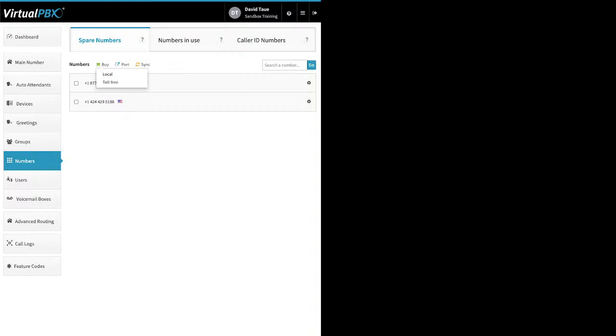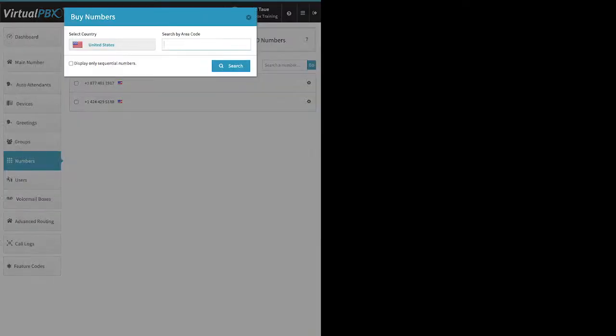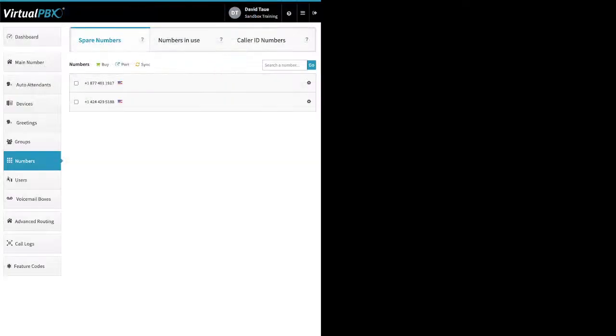Now I can buy numbers here under spare numbers. Local or toll free, it's the same process. It just adds them both here as spare numbers instead of directly to where you want to use them.